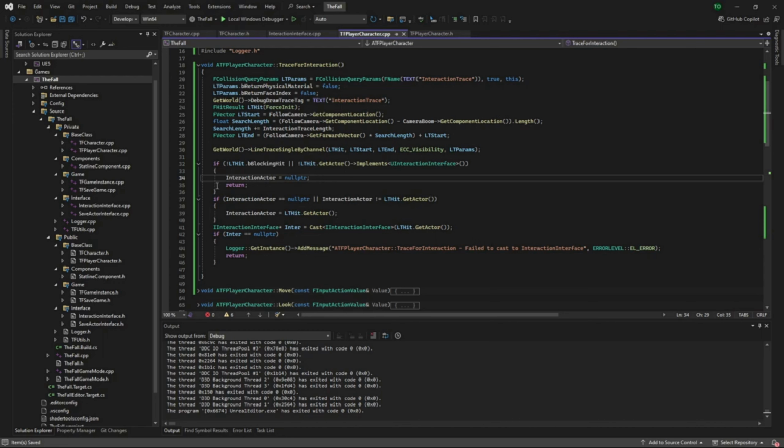So just to walk through what we've done here quickly, and also basically to make sure it makes sense in my own head, we are checking if we didn't hit anything, or if we did hit something but it doesn't have the interface. We're clearing out our interaction actor because it means we're not looking at something that we want to be able to interact with, and then we're dropping out of the function. If neither of those conditions are true, so we are looking at something that does have the interaction interface, we're checking to see if we don't have a reference, we're going to set it, or if it's a different actor, we're going to set it.